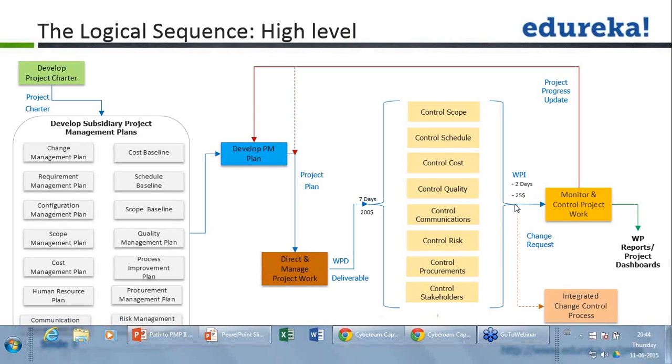So the change request can be raised from these control scope, control schedule, control cost processes, or there may be a situation where all these processes are giving you the correct output. They are showing no deviation, but when you consolidate that in monitoring and controlling project work and publish your work performance reports, you realize that right now the situation is in control, but if certain factors are not taken into consideration, there may be some deviation in future.